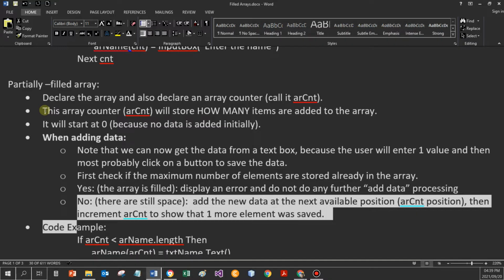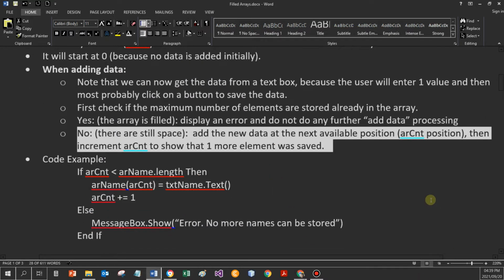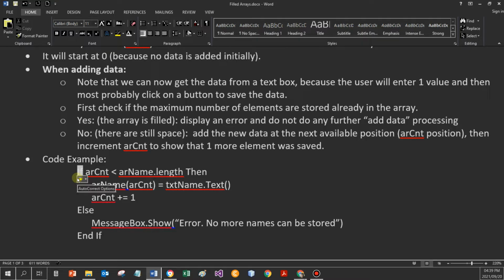If there is still space in the array, I'm going to add the next data element to the next available position, at that AR count position, and then I will increment my array counter by 1 to show that one more element was saved. So a code example in VB would look like this in the button event procedure.